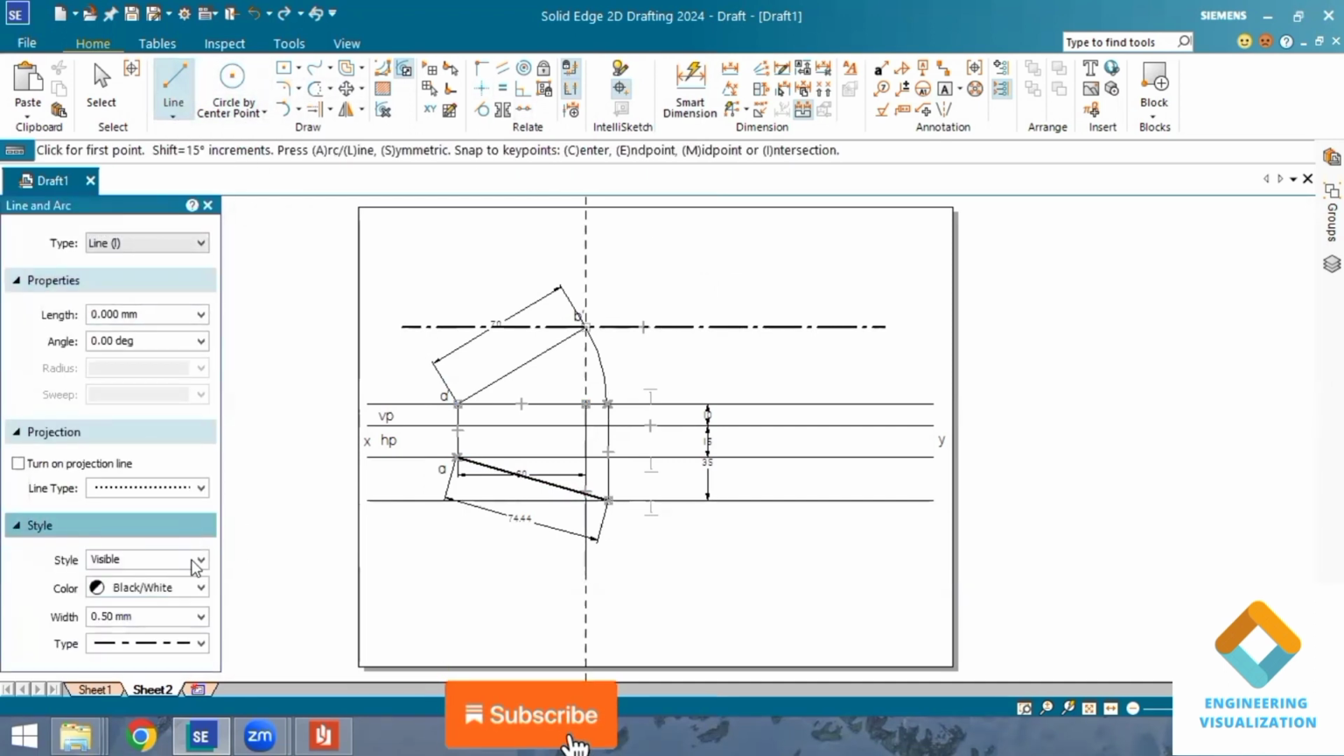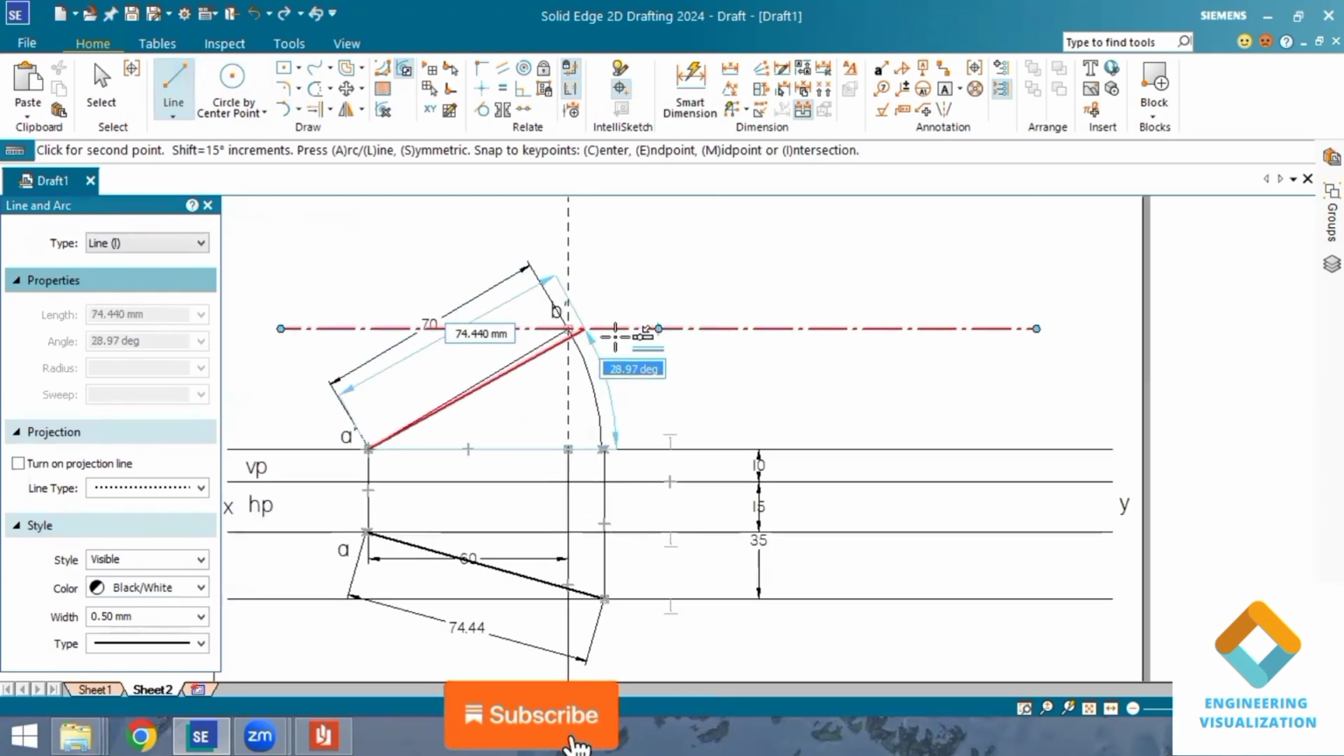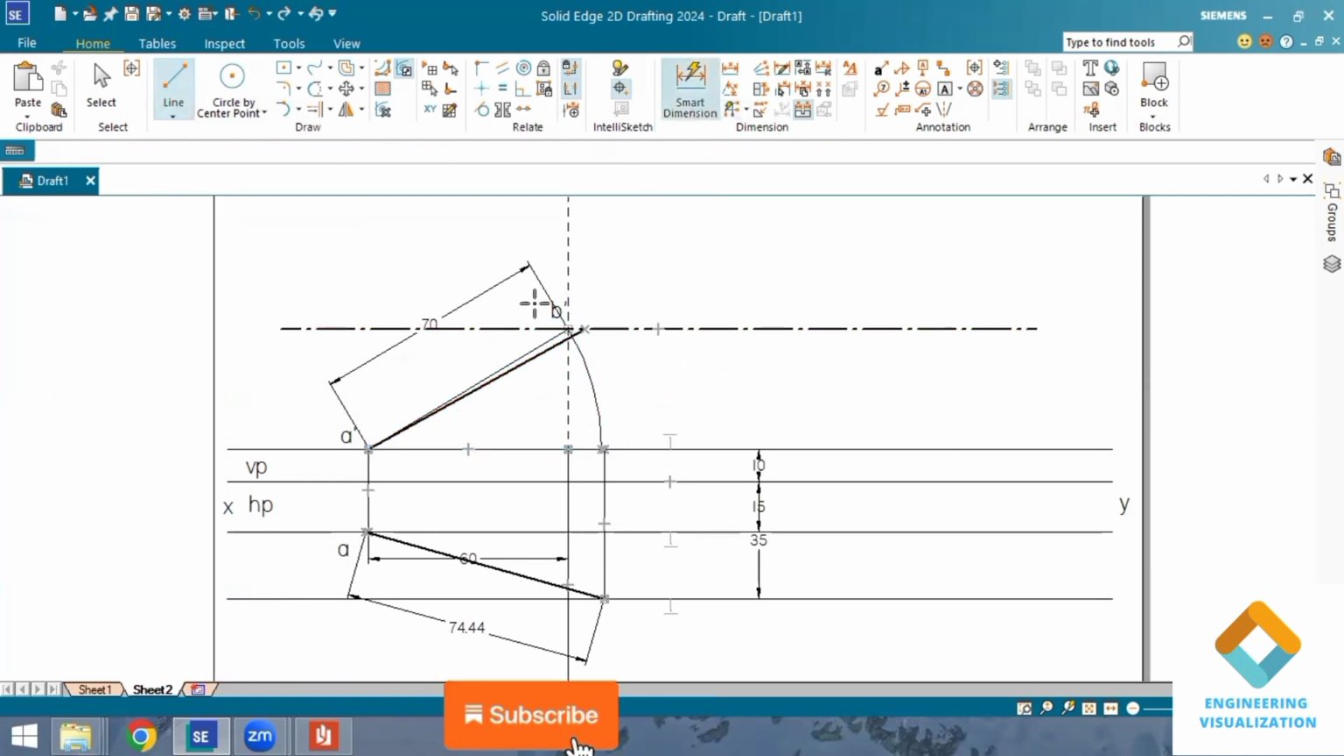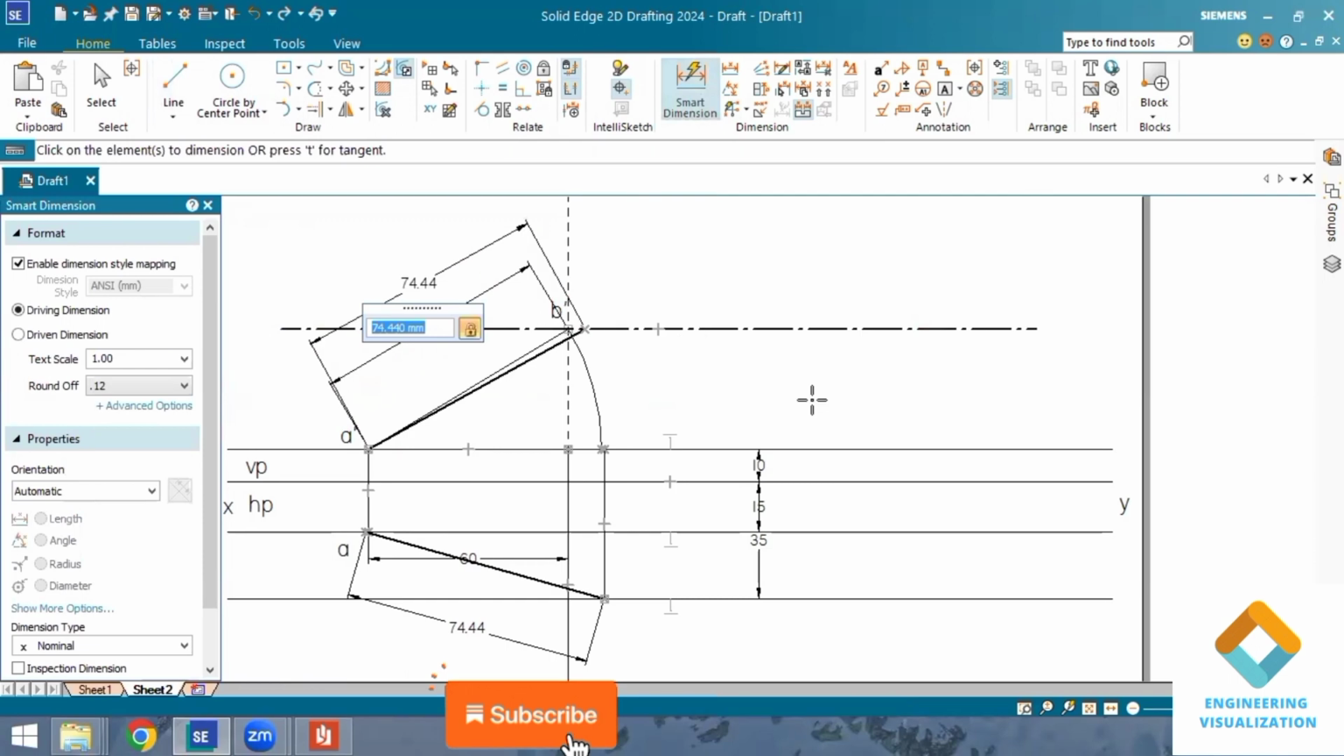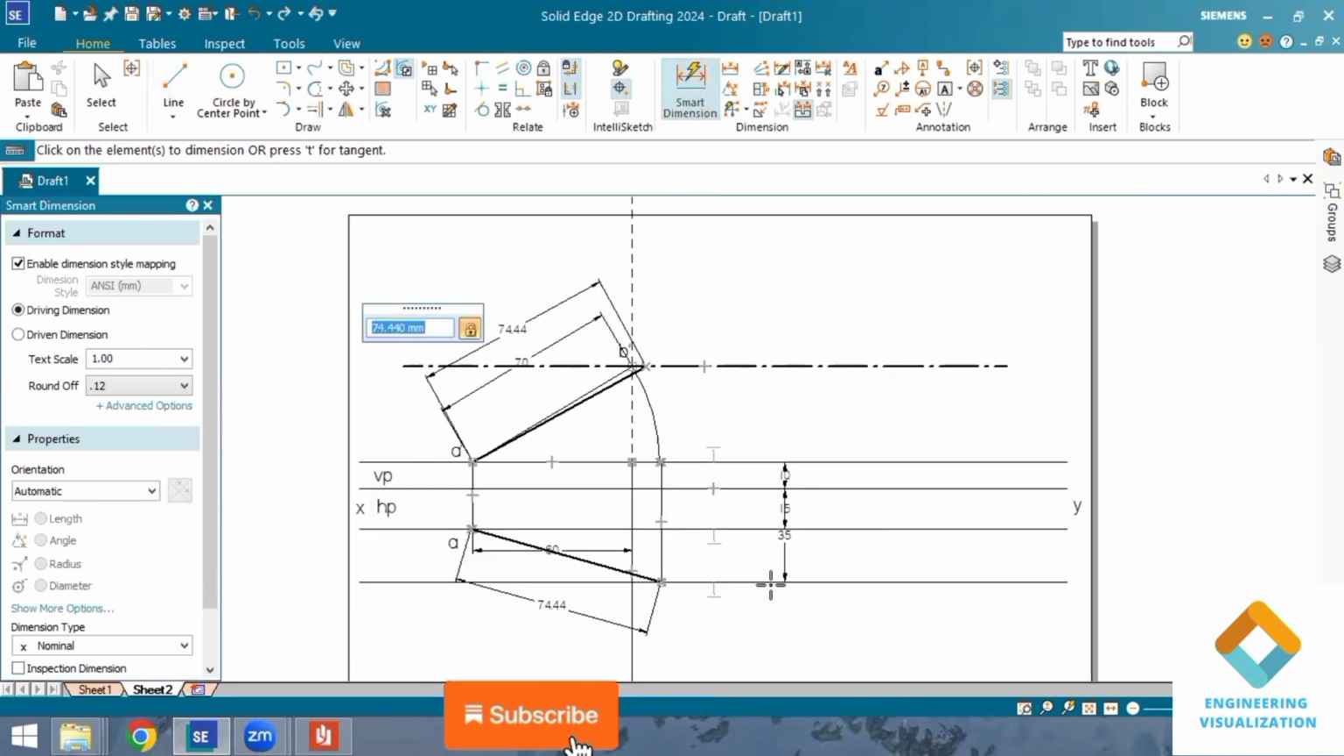So the true length we already got is 84.4. For the same length I'll draw another true length. Joining this locus line, type the same length, that is 74.44, and enter. Then merge with this where it is exactly cutting this point, right? Just join there and show the dimensions. So it is 74.44, guys. That is the true length, same. True length in top view and true length in front view will be the same.